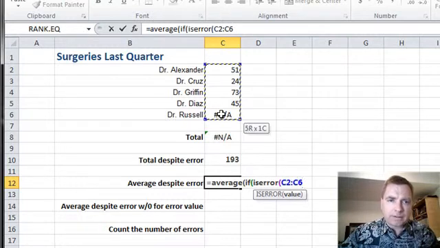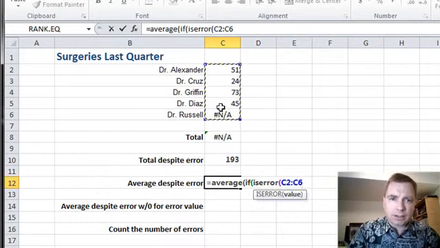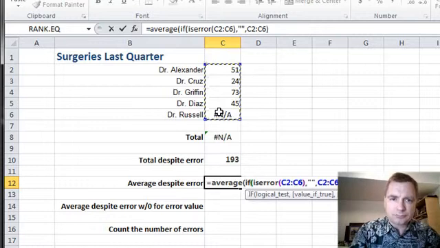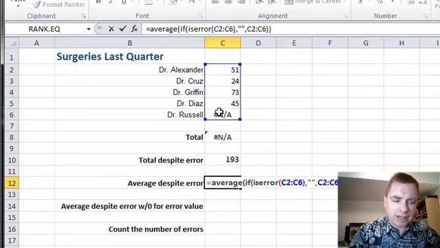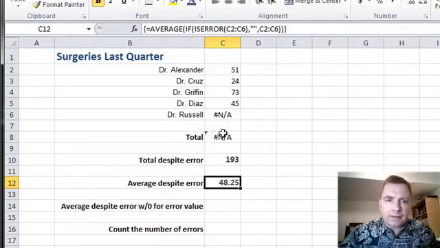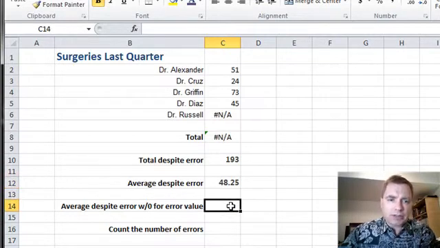This group here. And then if that's an error, what do we want to do? Well, let's put quotes in there and leave it blank. If it's not an error, let's go add these guys up. So that'll finish the if, that'll finish the average function, control shift enter, 48.25.